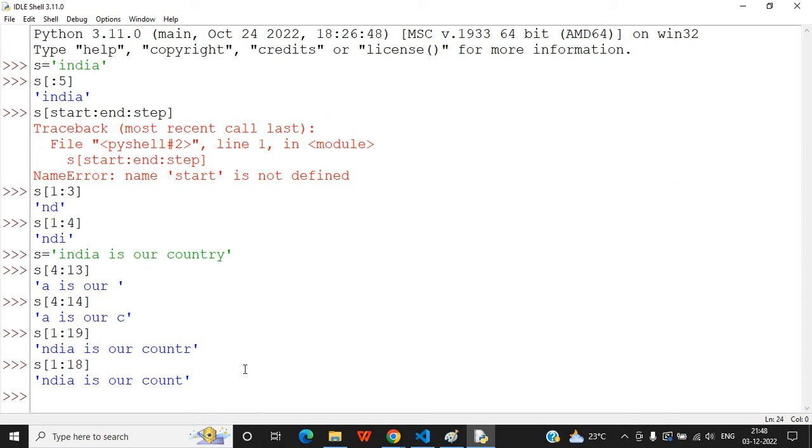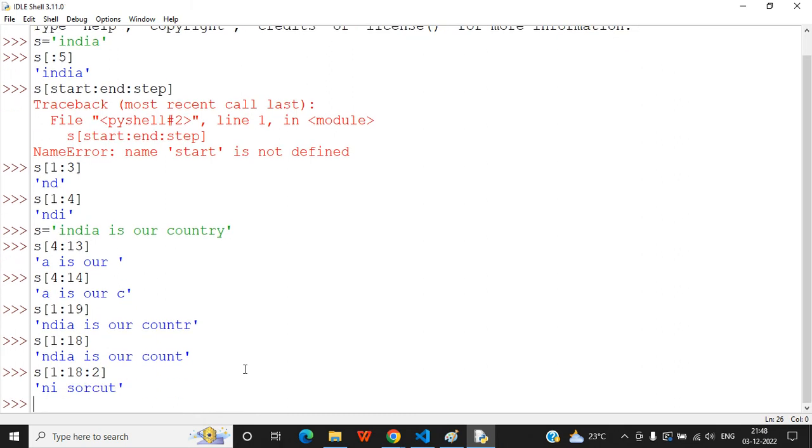Okay, fine. Now we are giving a step. Step is 2. Then what will happen? It will start from n, skip the next character and take this one, skip again the next character and take this one. So this is basically skipping. So this is step.